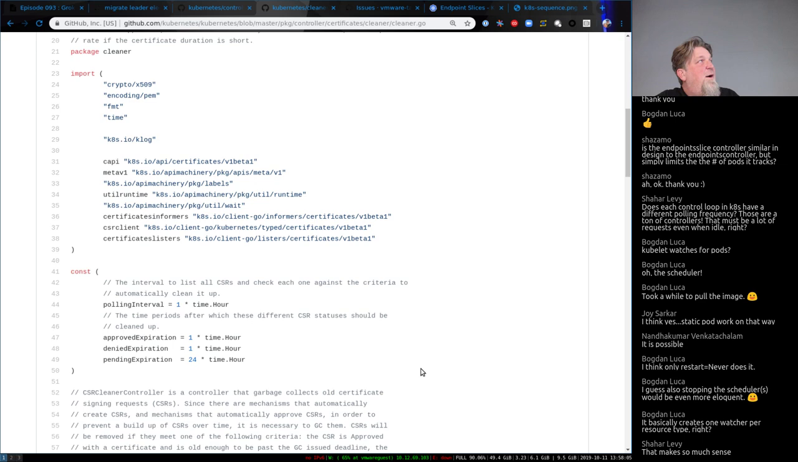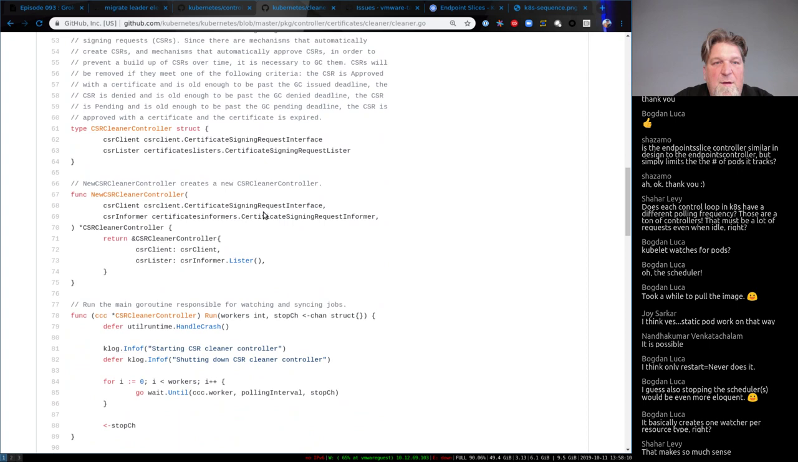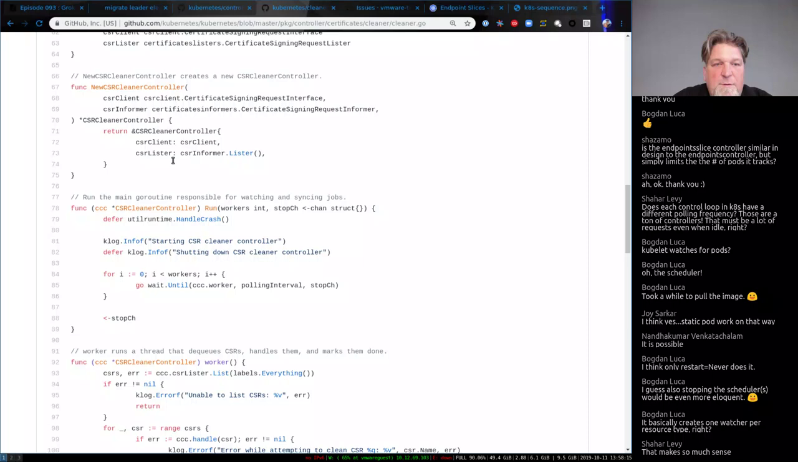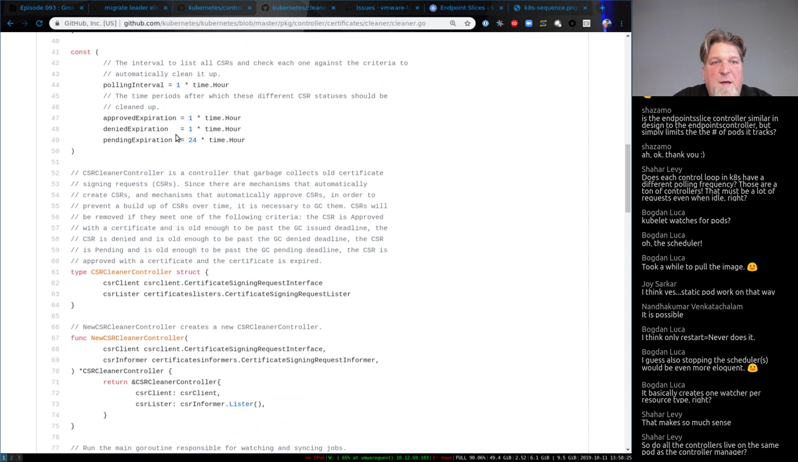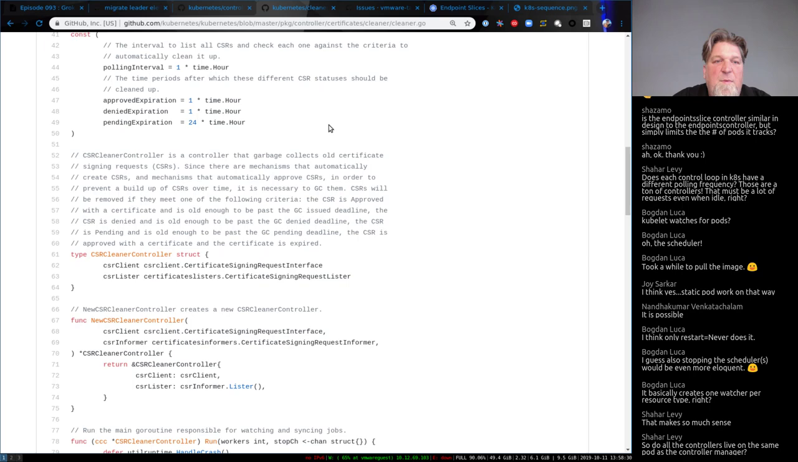So here we are creating the CSR cleaner controller. And I believe that up above, our polling and turbo. This is some experience, some constants around the actual CSR state, like how long we want to see them in pending, whether they're denied or approved, like how long to keep them around.